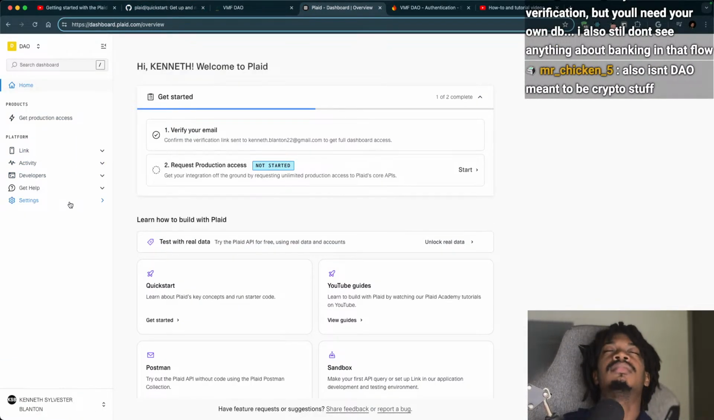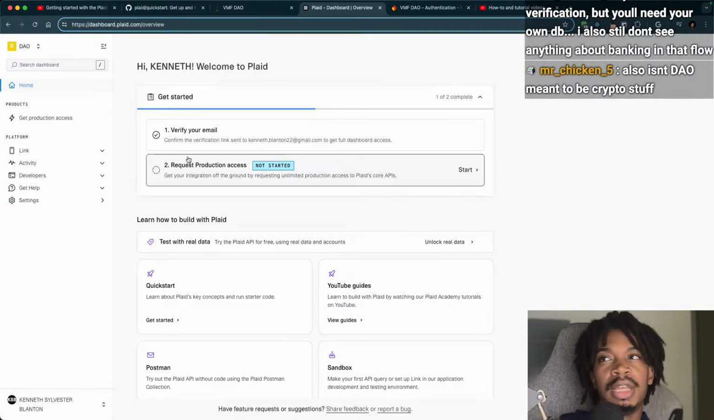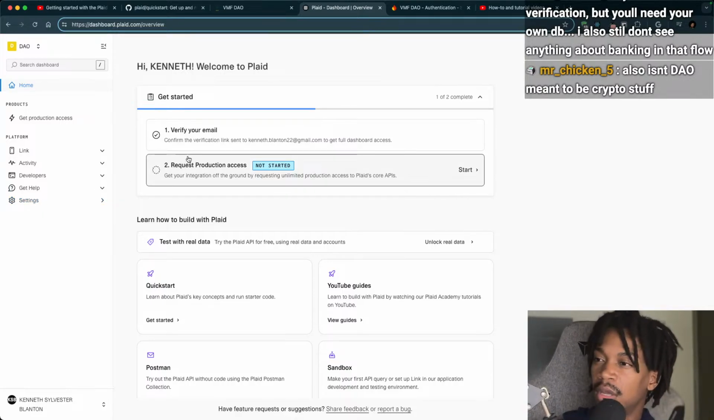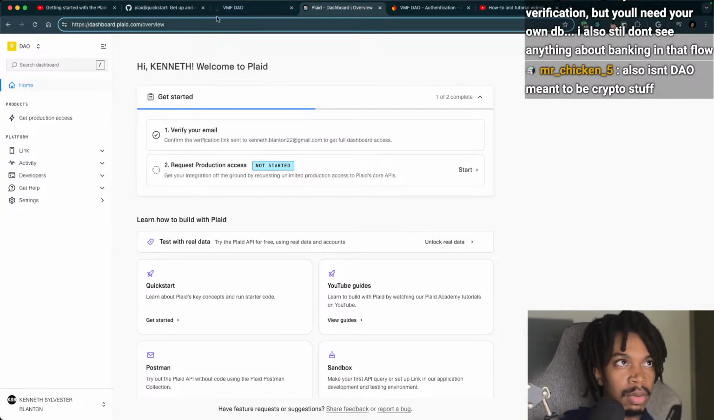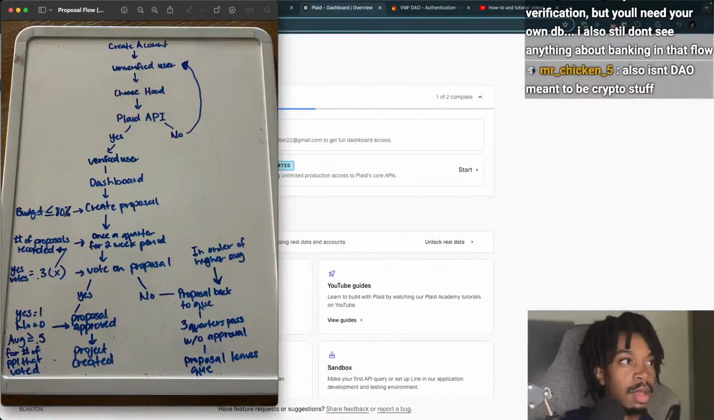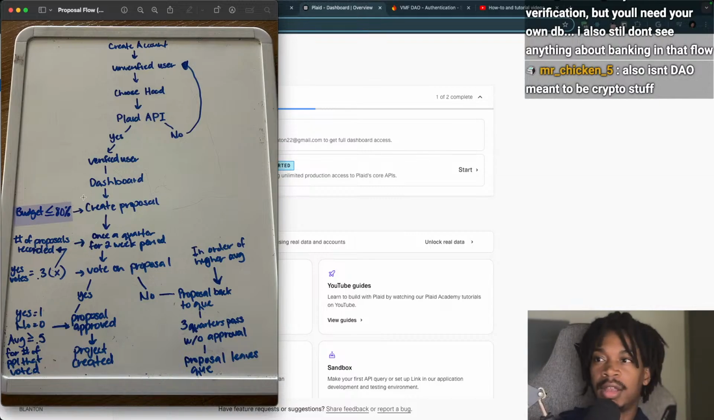Wait. So I'll still need Firebase. I also still don't see anything about banking in that flow. What flow? Oh, this flow? Oh, the budget. Sorry, it's hard to read if you don't have context of what's going on.